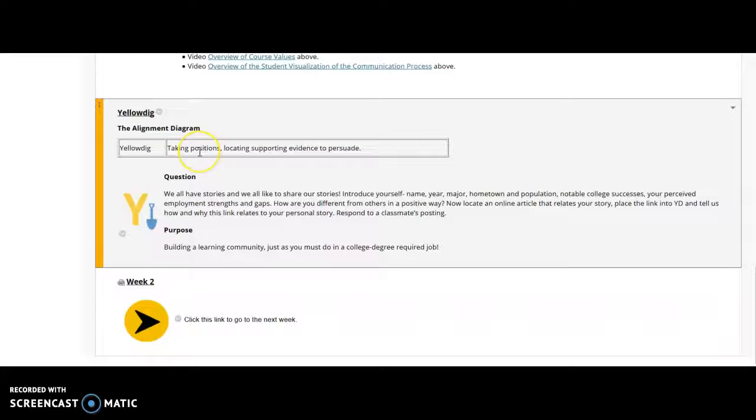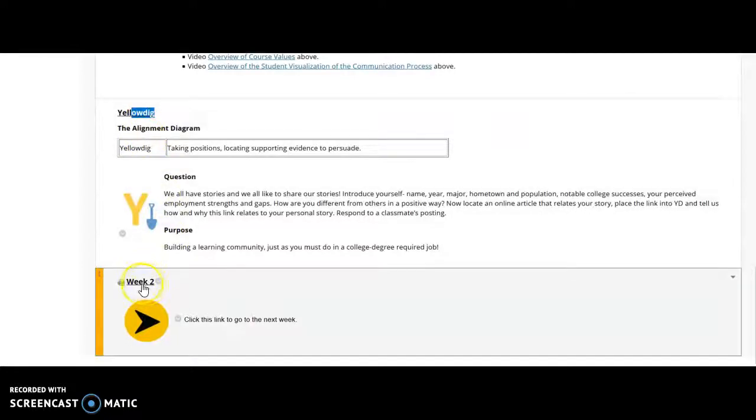Then you have your yellow dig assignment, because you need to take positions and locate supporting evidence to persuade people. You have the question and the purpose, and you click here, and that will take you to your yellow dig. It continues the same way.